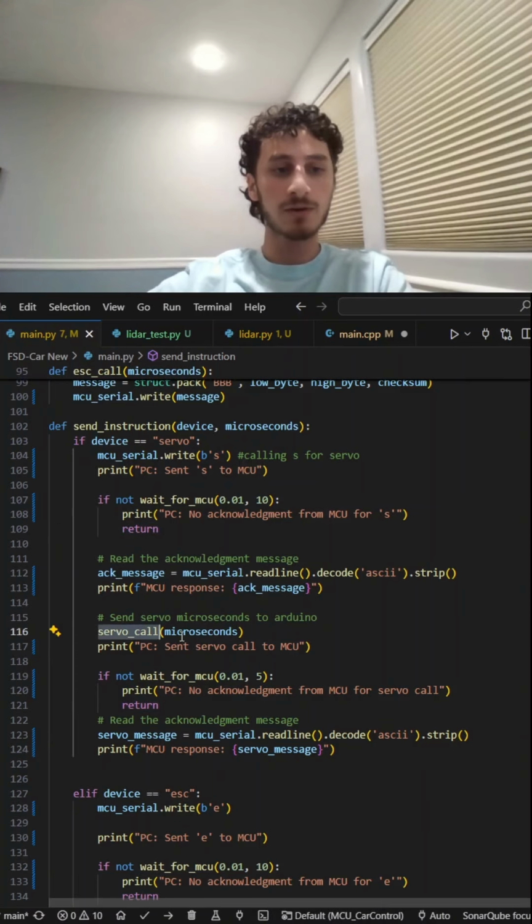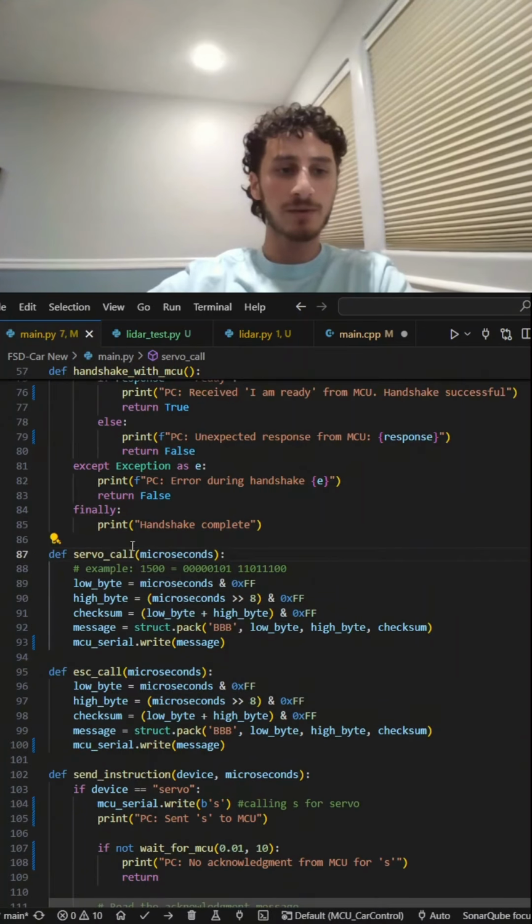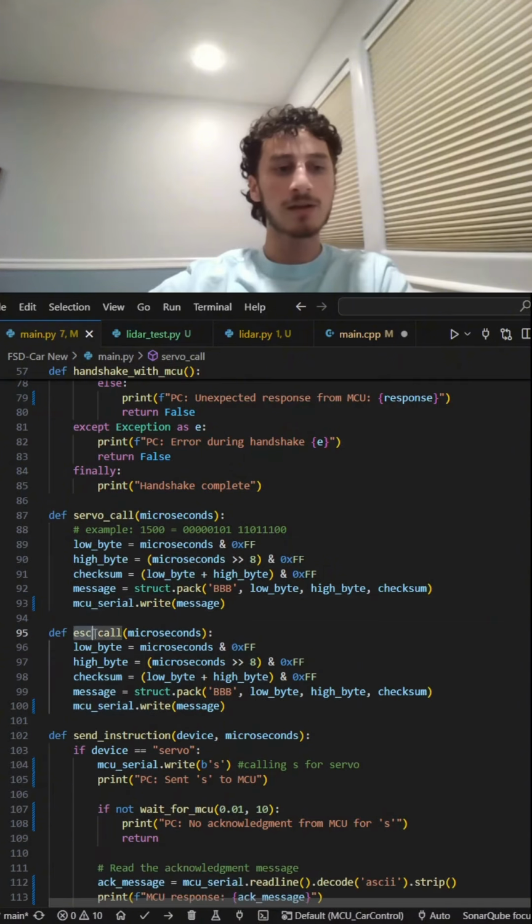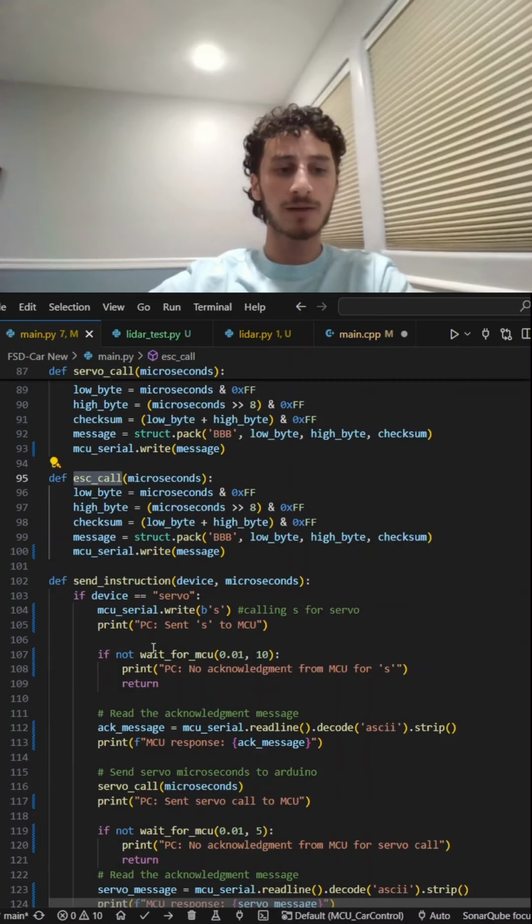We will send the servo call, and that function takes in the microseconds value and packs it into a low byte, high byte, and checksum, which is just the bytes added, and it sends it to the MCU. Same exact goes for the ESC if we want to send a throttle command.